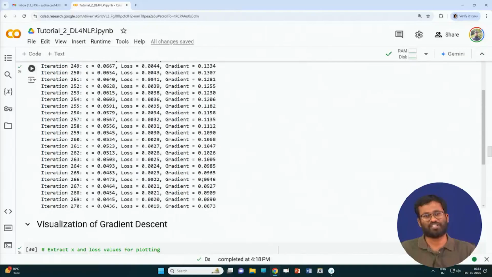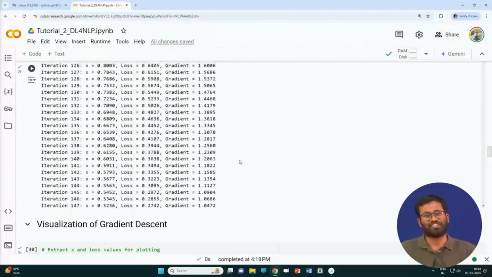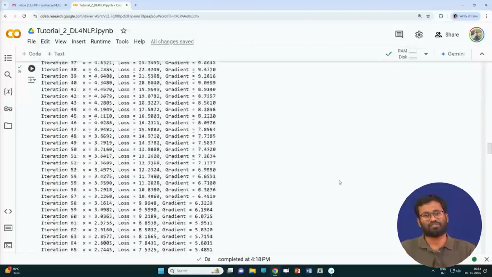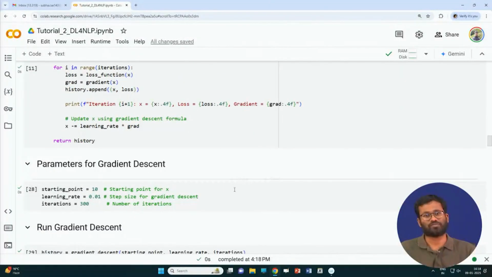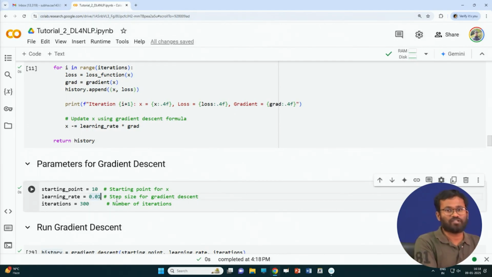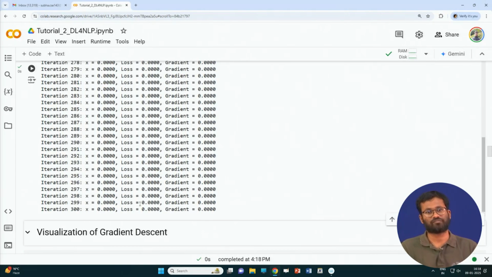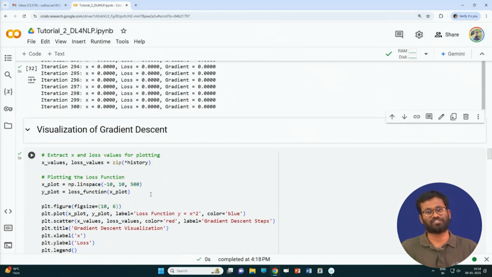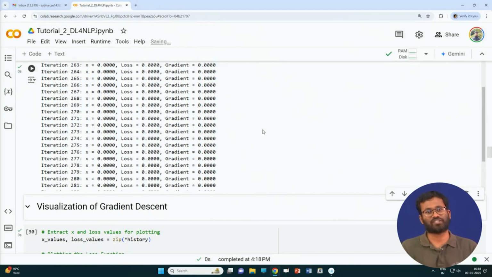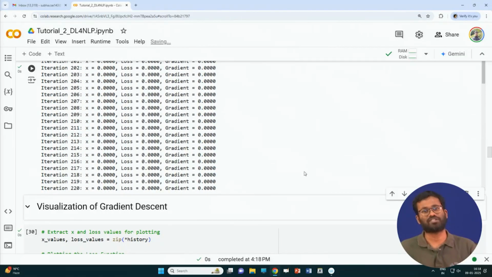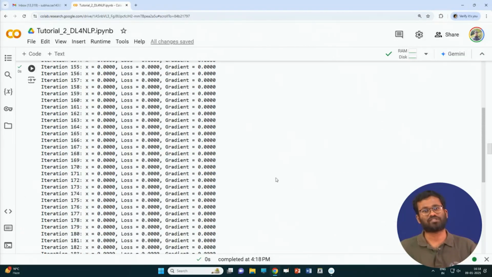Instead, if you keep 200 iterations and, instead of 0.01, if I do, let us say, 0.08, see, then we are getting 0. So, in that case we are getting 0, if I check correctly, at the iteration number.